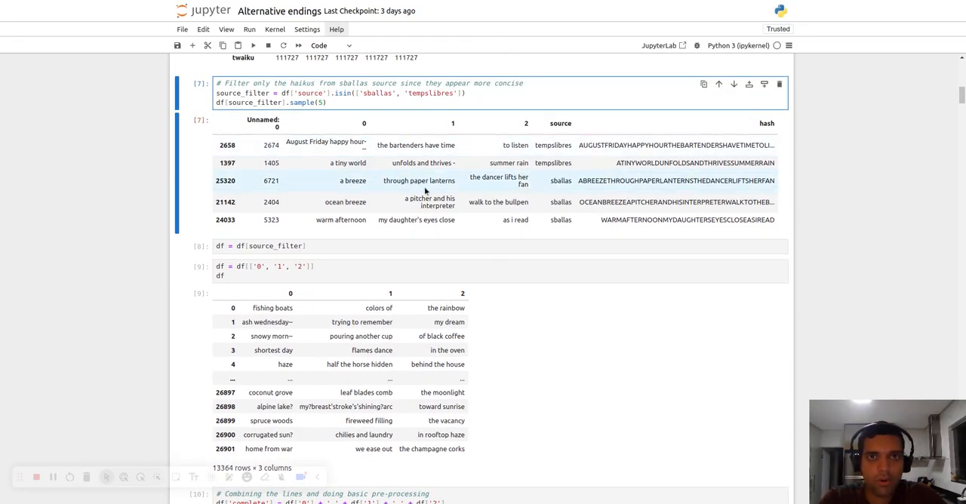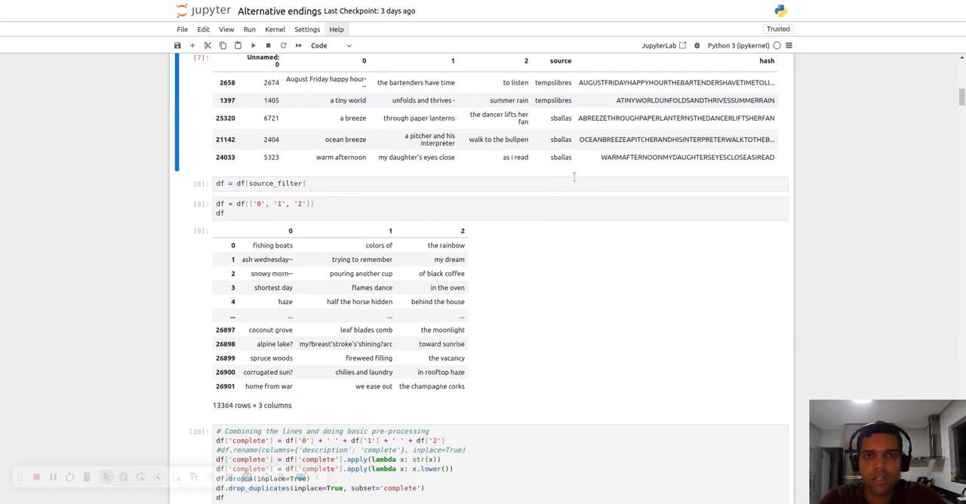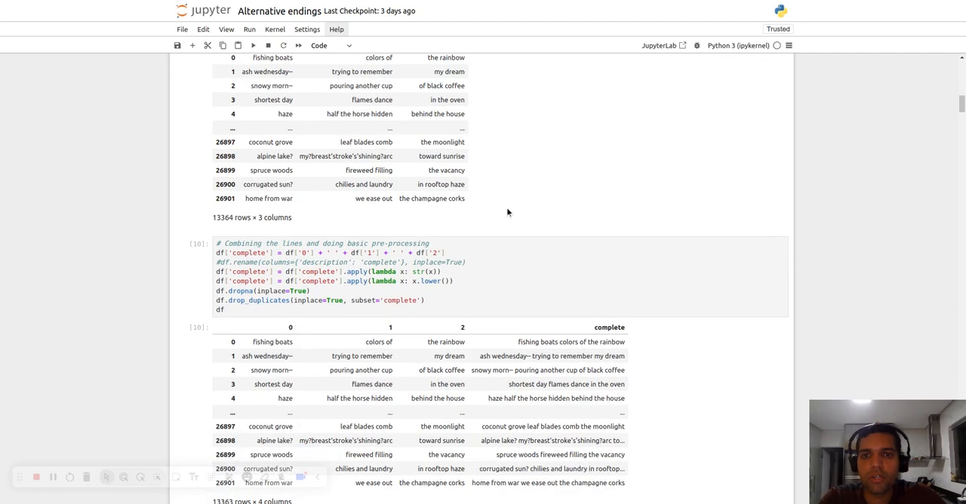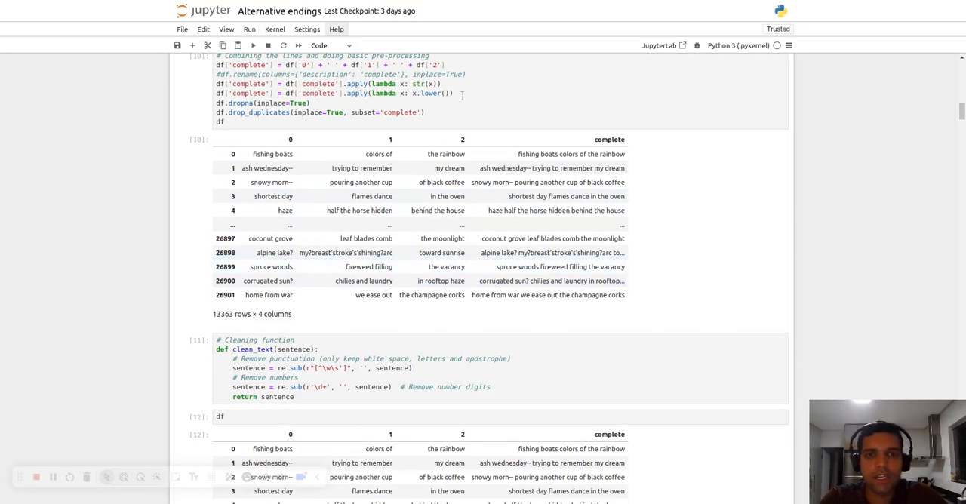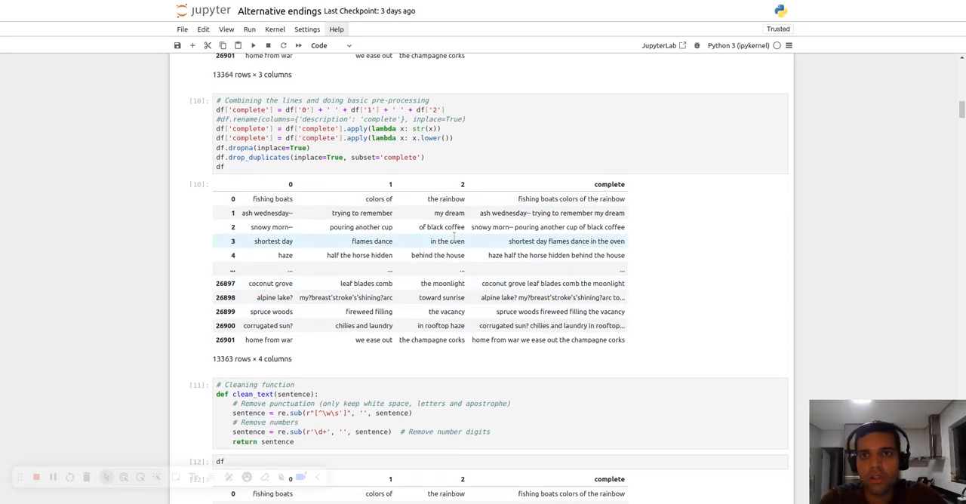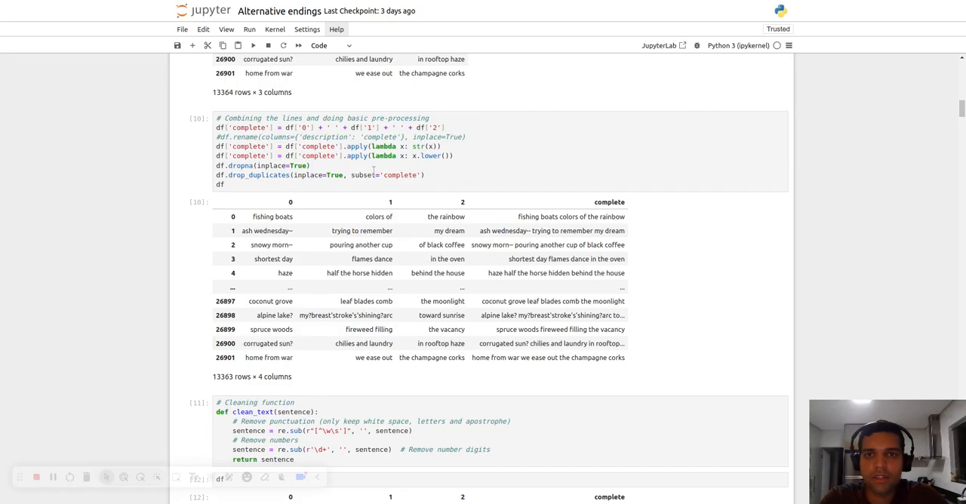So at this moment, the data frame has 3 columns, 0, 1, and 2, and the source. We're going to do some basic parsing here. So the first thing to do is I'm going to create a complete column, which is nothing more than just summing these 3 columns, the 3 lines. For the purposes of our training, they're going to have to be together.